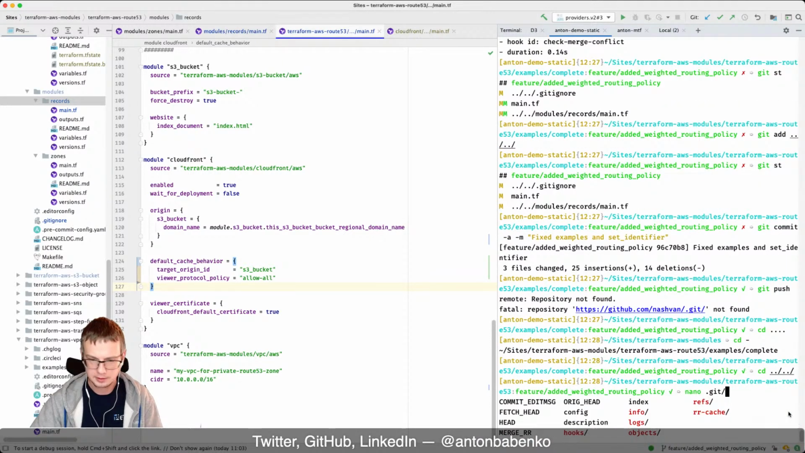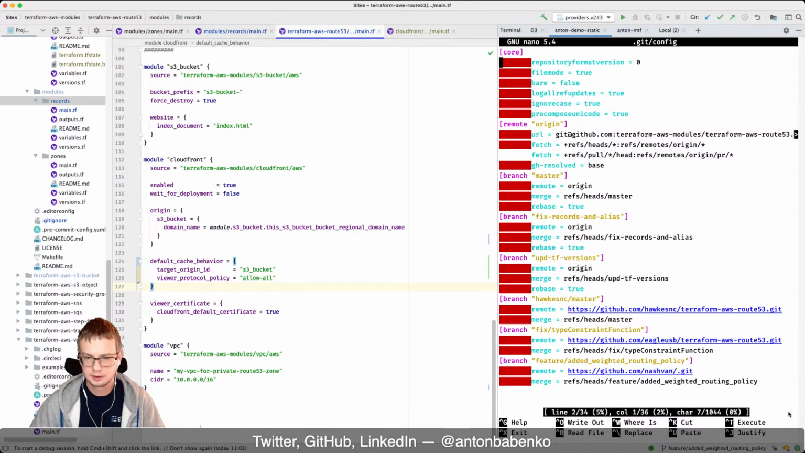Git config nash1.git. Where is it even? Yeah, okay, that's pretty interesting. Well, that's so strange sometimes. Okay, so it means that a person has opened this repository, this pull request, and then he deleted the whole repository. Really cool.